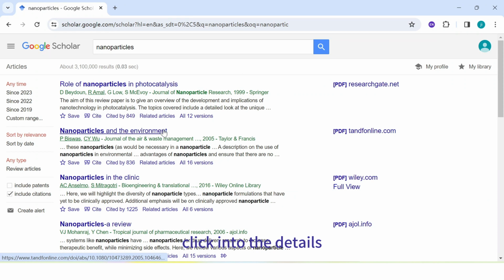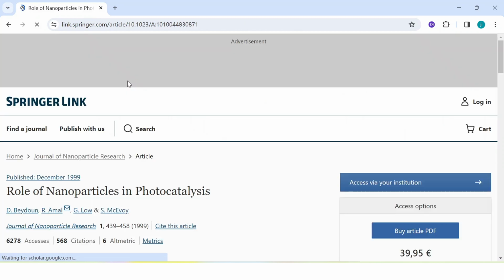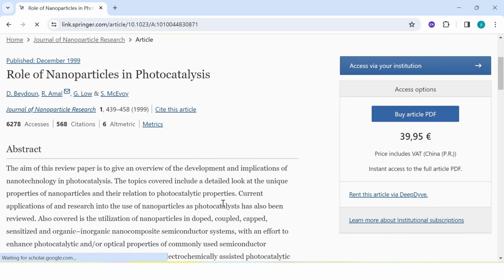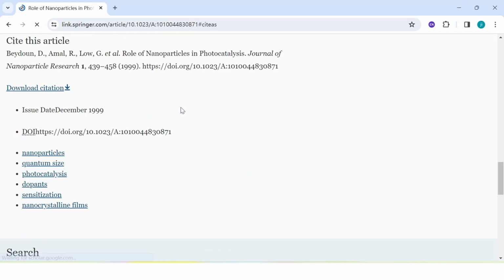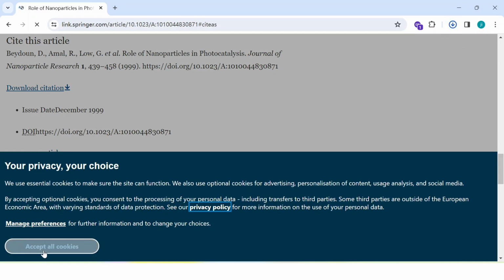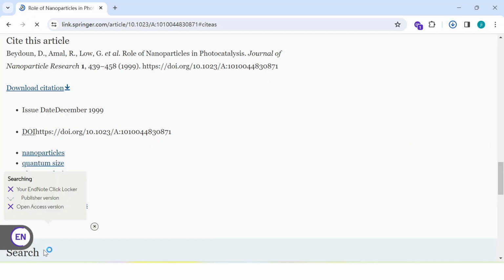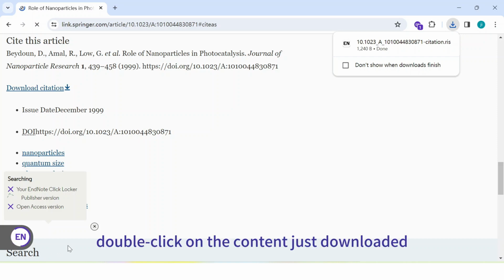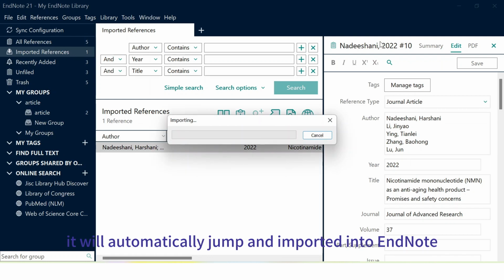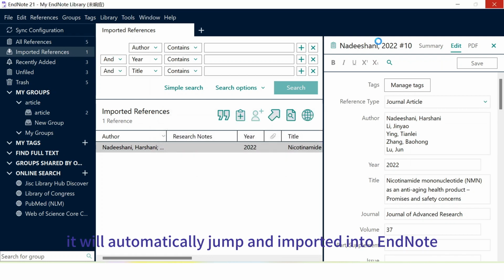Click into the details. Click Cite this article. Download citation. Double-click on the content just downloaded. It will automatically jump and import it into EndNote.